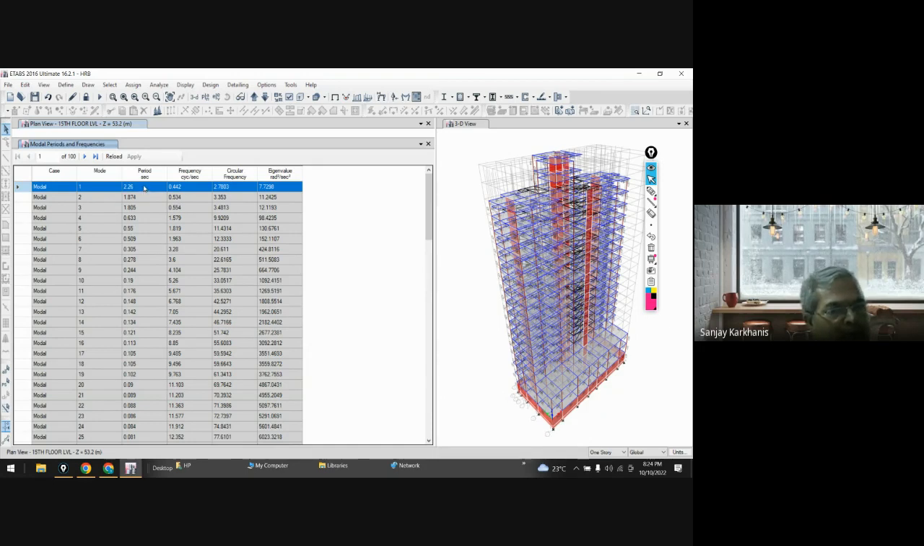Okay, you can see it is in descending order. After 2.26, you are getting 1.874, then 1.805, then 0.633, then 0.55, then 0.50. So the longest time period will be considered as mode number 1, and that's why we say mode number 1 is your fundamental mode. इतना clear हुआ?